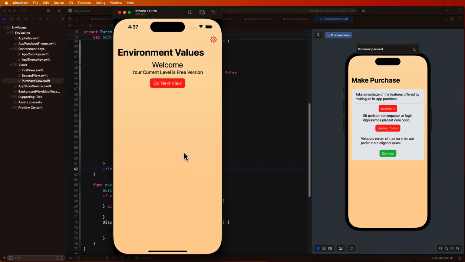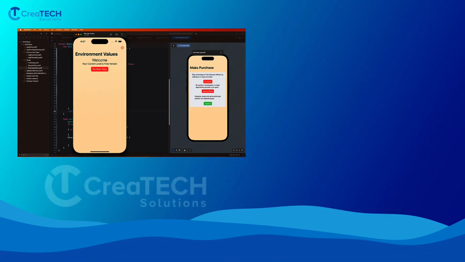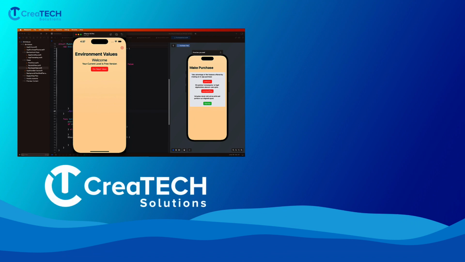Perfect. Well, I hope you've learned something in this video that you'll be able to apply to your own projects, whether that be for theming or getting your users additional privileges or a host of other ideas that you may come up with.